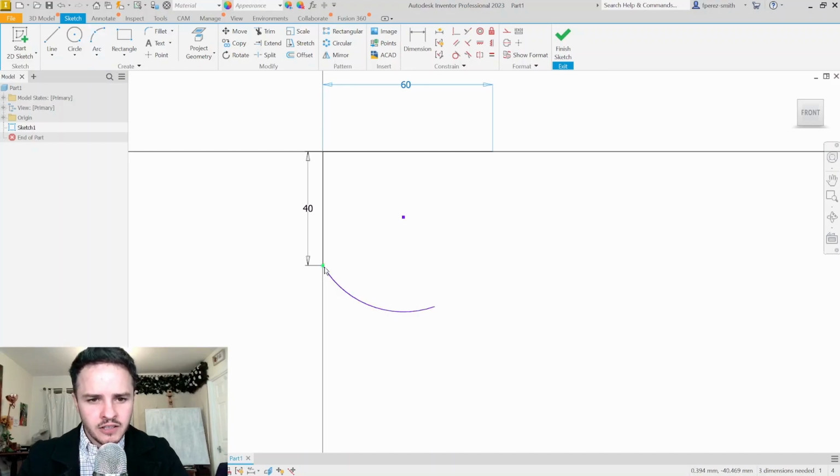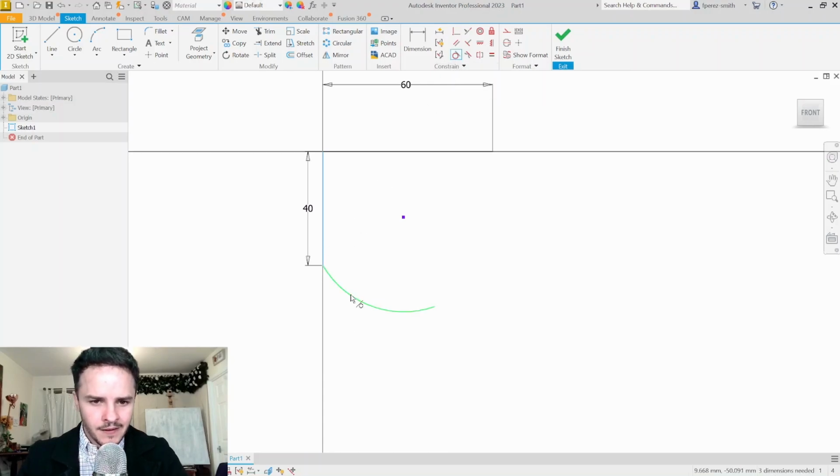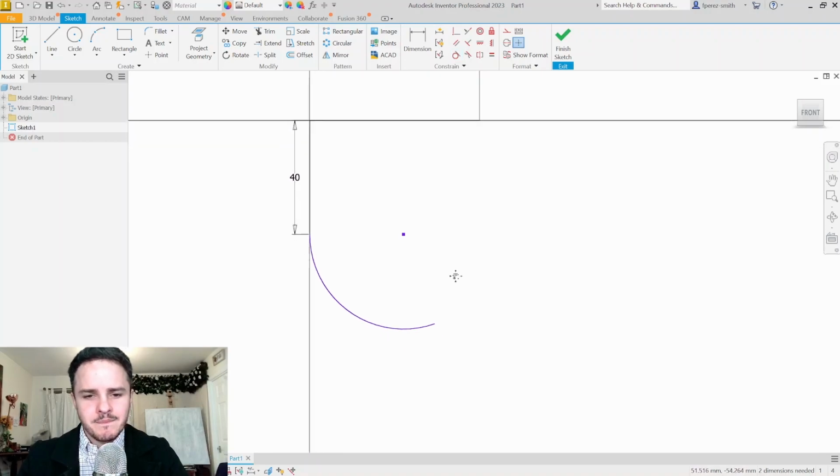So we want this arc to be tangential to this vertical line here. To achieve this, we'll add in a constraint. So we'll come to the constraint panel here and click the tangential constraint. We'll click the vertical line there and the arc. And then next we'll hit escape.